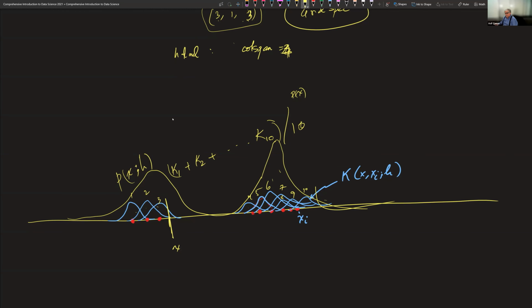So that is the intuition. Let's use that intuition and see what happens. We go back to our Jupyter notebook.